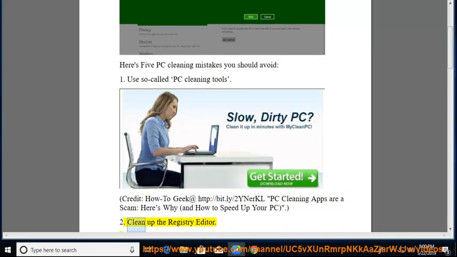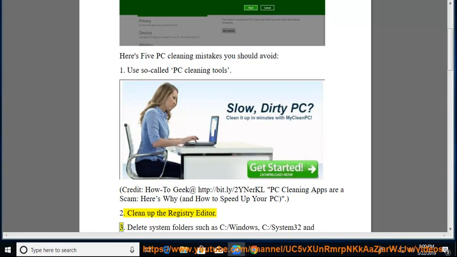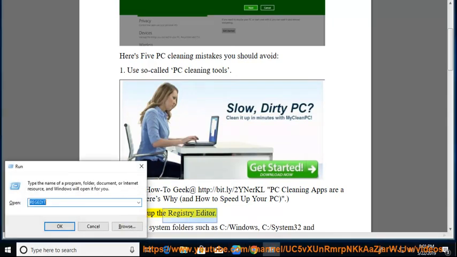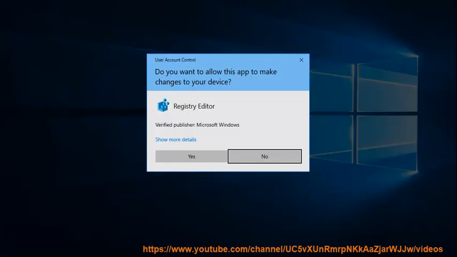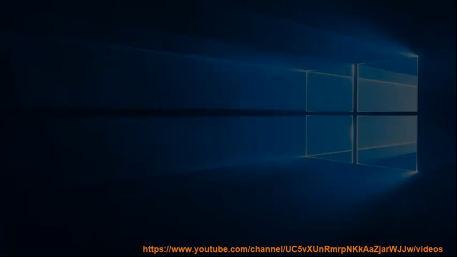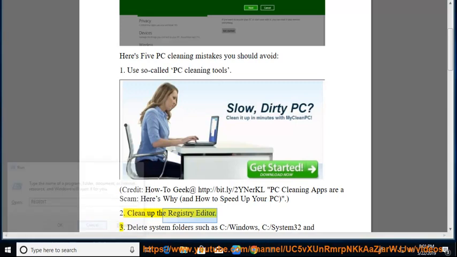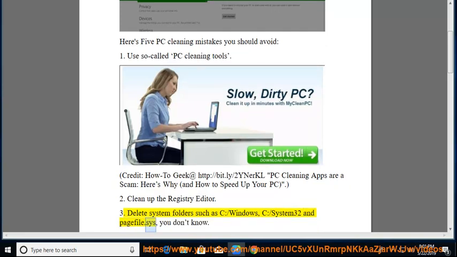2. Clean up the registry editor. 3. Delete system folders such as C:/Windows, C:/System32 and pagefile.sys. You don't know.